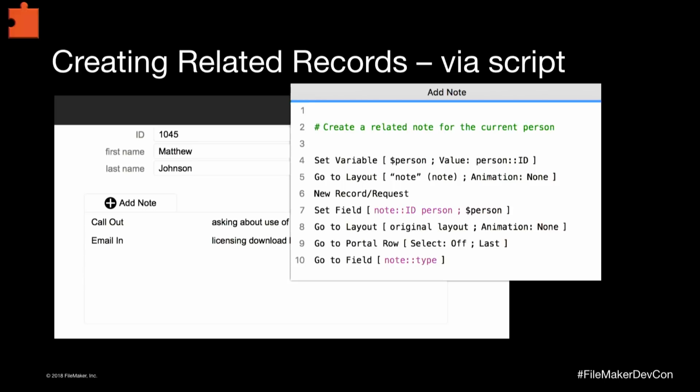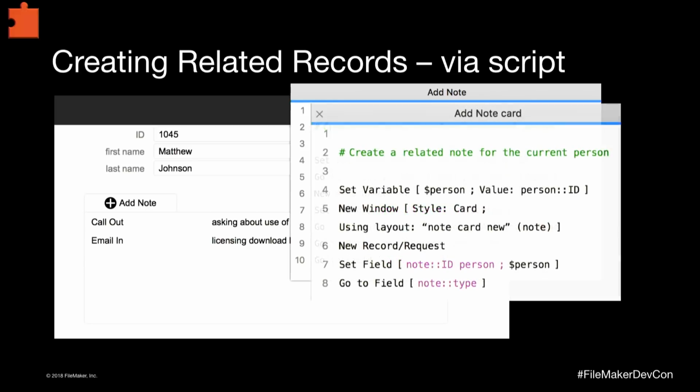We're going to set a variable, we're going to remember the person that we're on, we're going to go to another place to create a note record. We're going to use setField to fill in the foreign key and link that new note to that person we were on, and then we're going to come back where we were and go to the last portal row and finish and let the person fill in the note. So it's a fairly simple script to create a user interface where they press the button and a new record appears at the bottom of the portal all ready to enter. So it's a very neat interface.